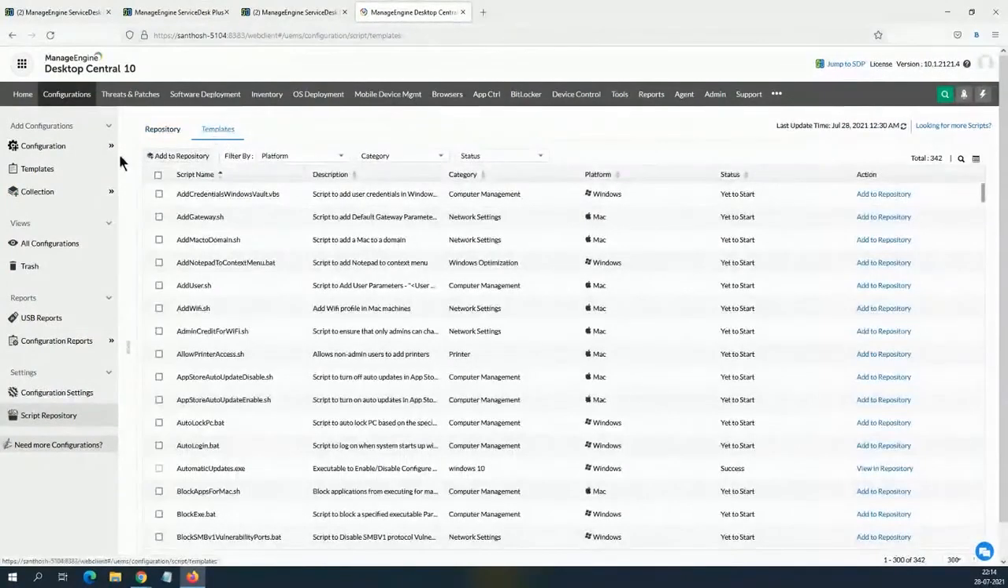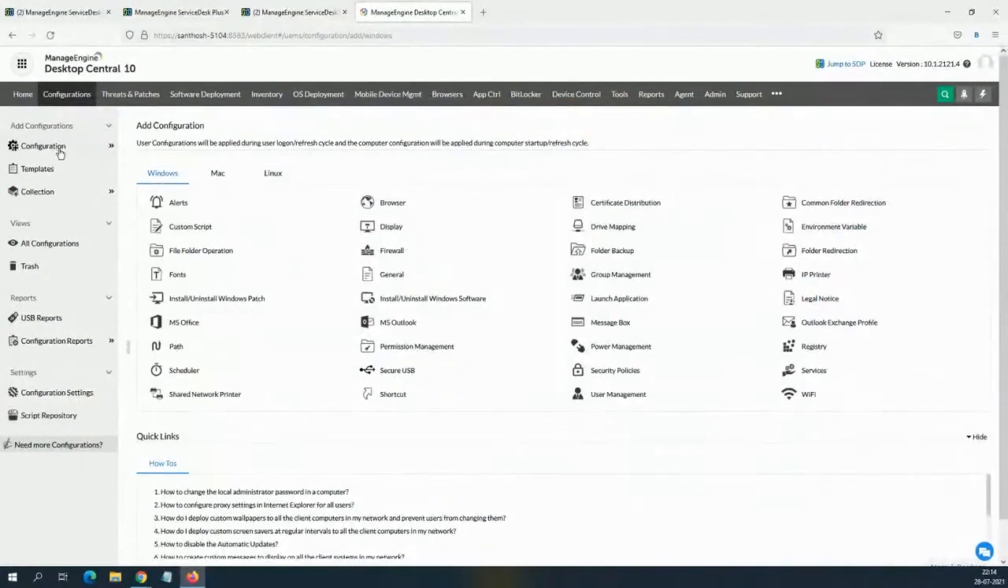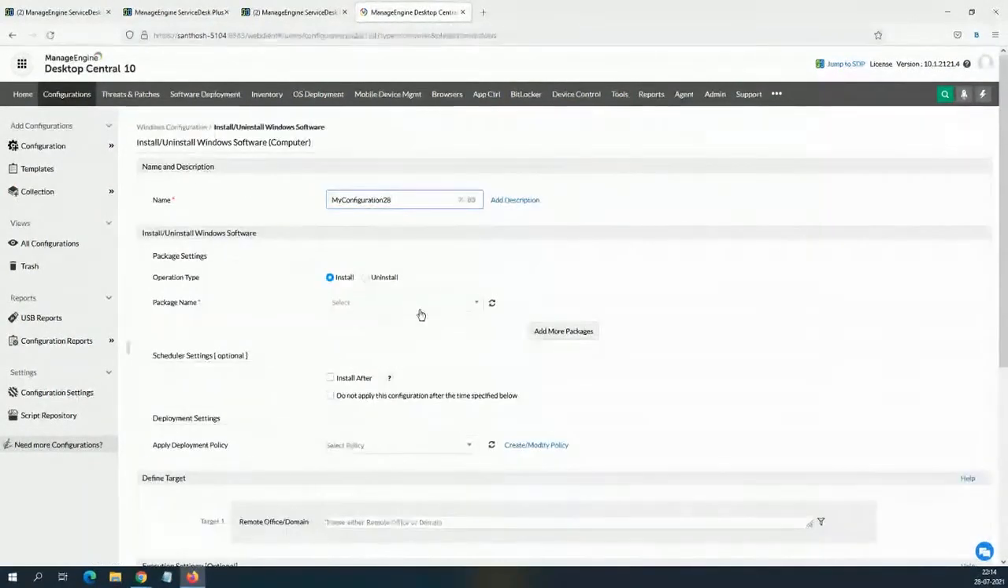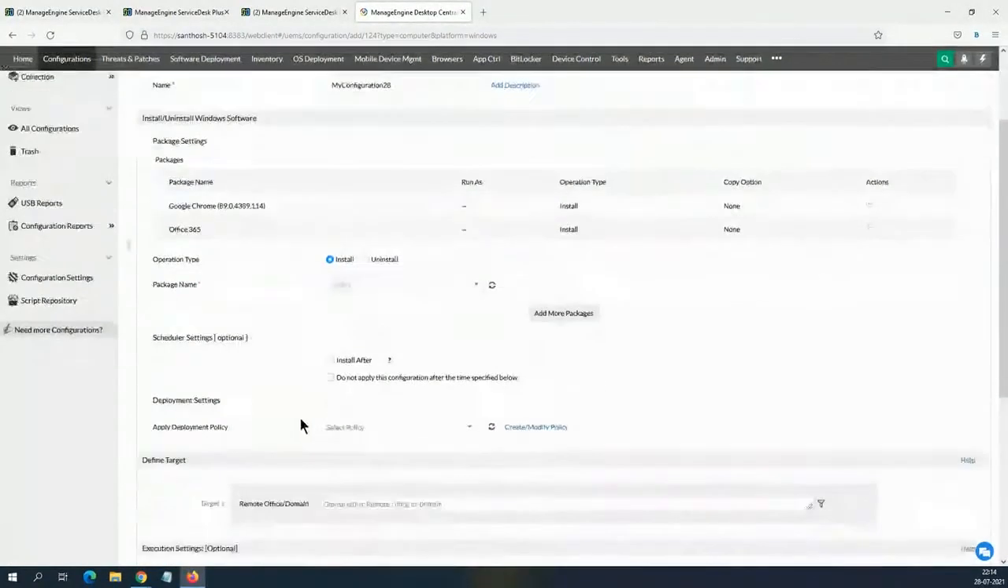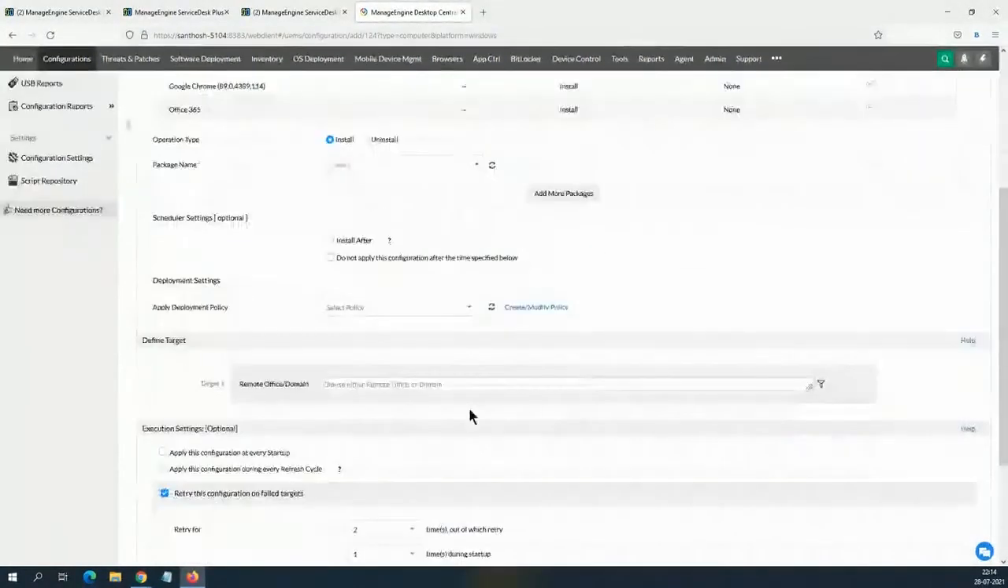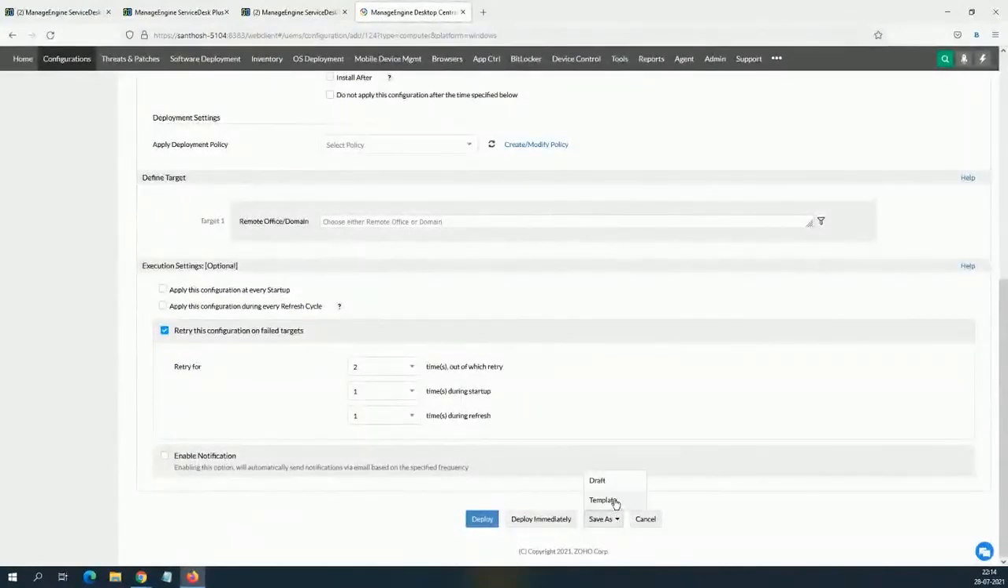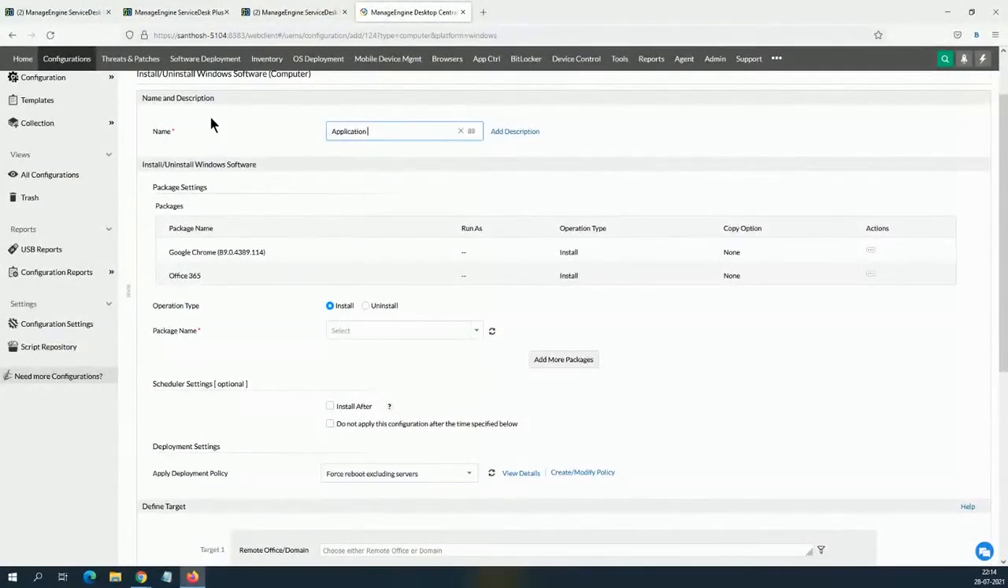I go here, to configurations. Let's say I want to install multiple applications. So I select the different packages, add more packages, and I can save this as a template. When will this be useful?